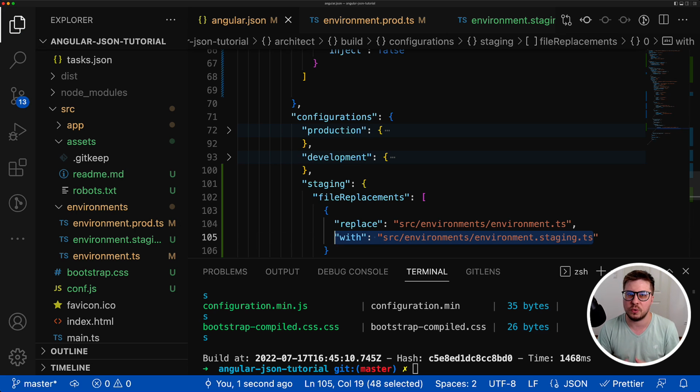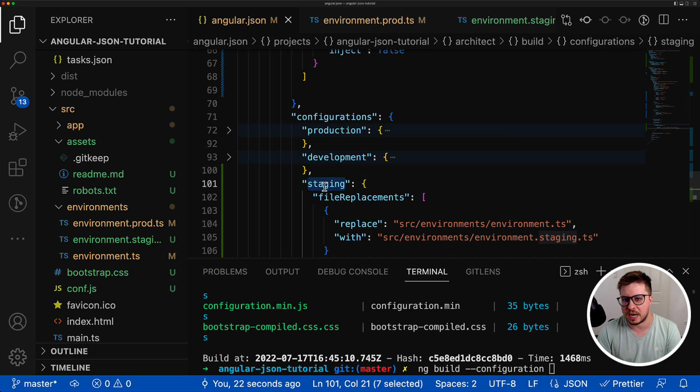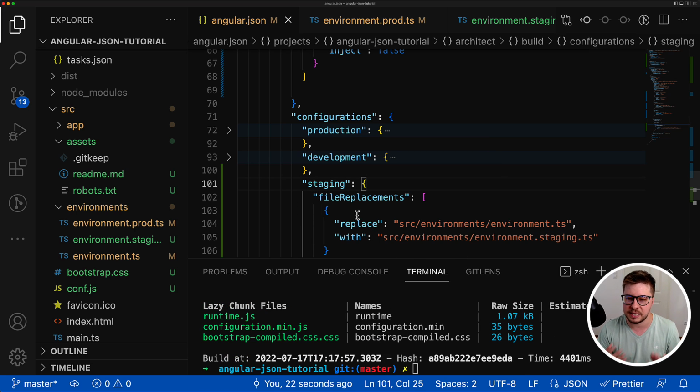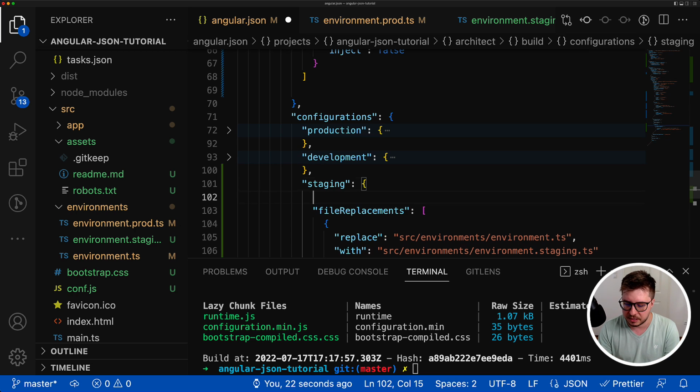I can save it, and if I want to build my application using this new staging environment, I have to run ng build, but I have to provide an additional flag called configuration, and I have to define the name of my new config. So in my case, it is staging, and I can run my build, and then the options from the staging config will be taken and the application will be built according to the settings I provided right here.